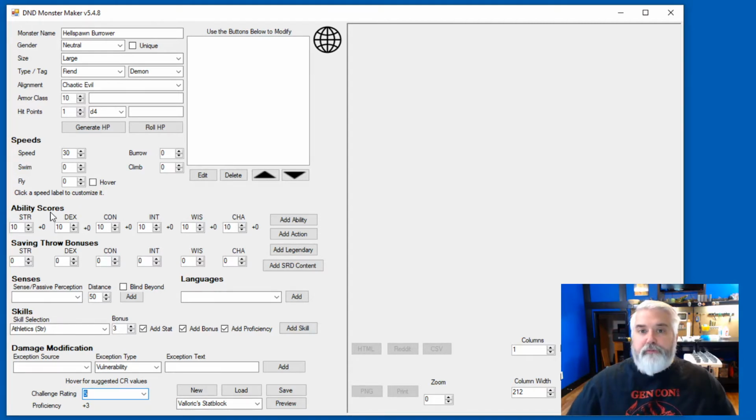Now I'm going to move up to ability scores next. Just like a character, a monster is going to have ability scores as well. And again, looking at our monster, what would we expect those ability scores to be? Well, this particular monster looks like it would probably be fairly strong. It's going to be burrowing through the earth, so we're going to want it to have a fairly high strength. Let's go ahead and give it a strength of 16.